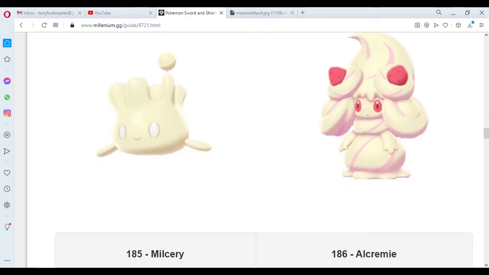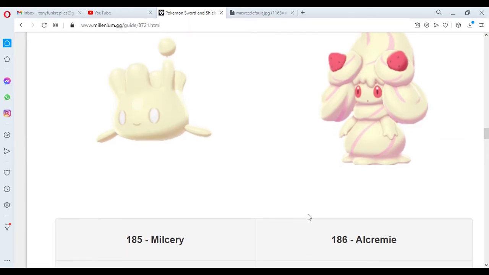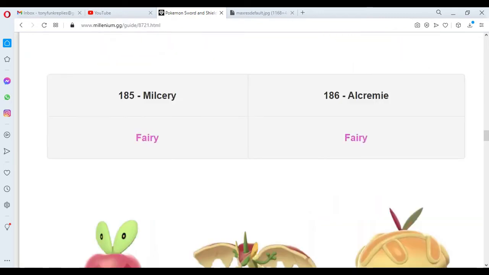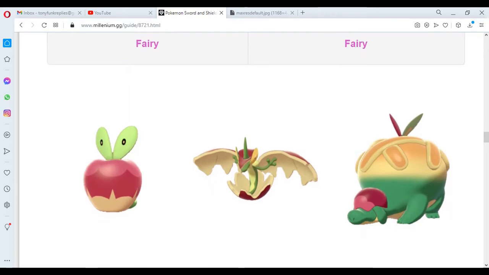Come on, guys. Milcery. So he's like a Alcremie. Okay, whatever. Fairy. Of course it's a fairy type. Oh boy. This is pissing me off. So this is an apple, right? Straight up apple. We're assuming those are its eyeballs because it needs eyes, right? Who knows what kind of moves this does other than tackle.